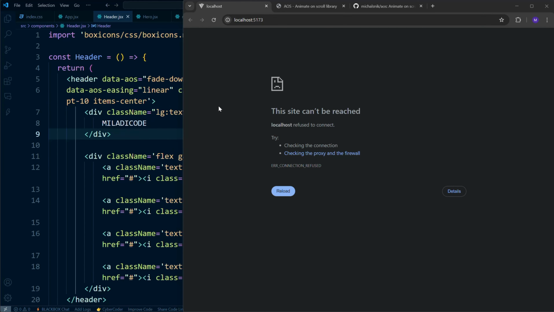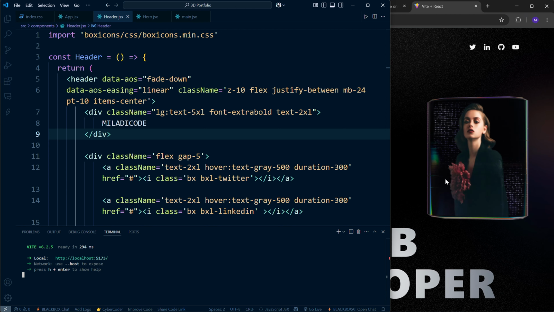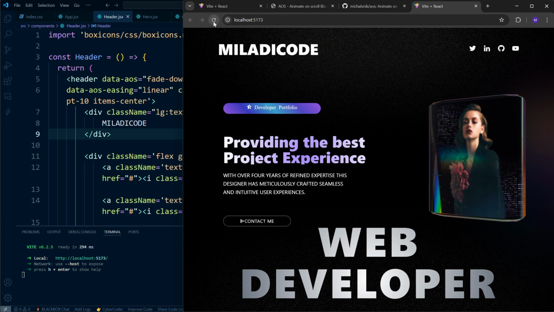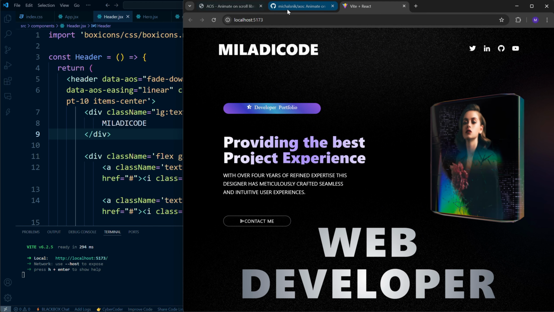But oh wait, we forgot. We stopped the program earlier during the AOS installation. So open your terminal and run the command npm run dev to start the project again in live mode. Now refresh the page and you'll see it. The header fades down beautifully when the page loads. Super clean and smooth. All right, let's add another animation.